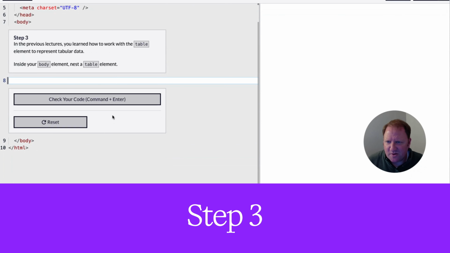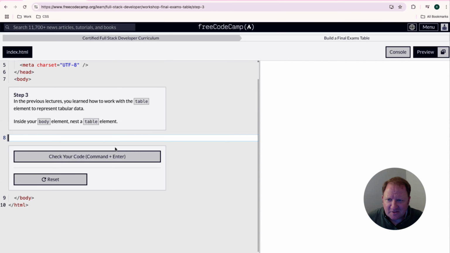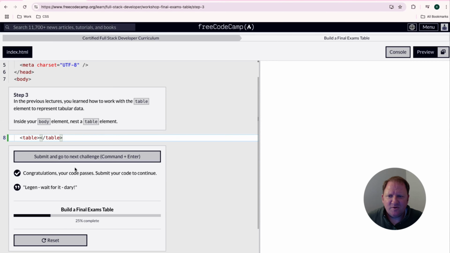All right, step number 3. In the previous lectures, we learned about tables and the table element. They represent tabular data, and that's what I was saying, that nowadays they need to be used for displaying data rather than trying to make a web page layout, right? So inside the body element, let's go ahead and nest a table element. Table elements do get opening and closing tags, and so that will look like this. An opening, and then here's the closing tag. All right, let's check our work. There we go. Moving on to the next step.